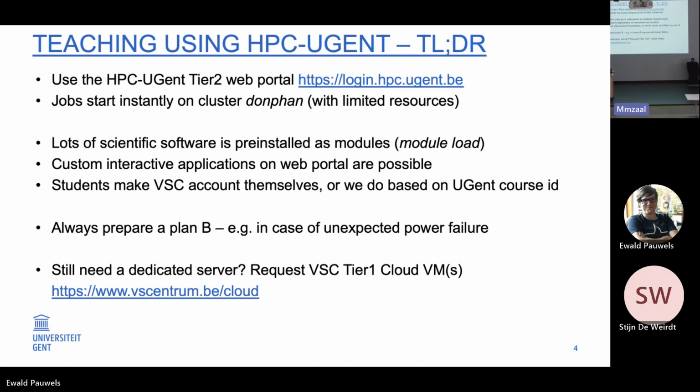Very important, always prepare a plan B. For instance, in case of an unexpected power failure, we're down. Maybe finally, still, if this doesn't tick your boxes, if the portal is not for you, you really need something else. You need a dedicated server. The VSC Tier 1 Cloud is maybe something that you could use. It comes at a higher cost, but it might be interesting for you. I mean, cost, effort.